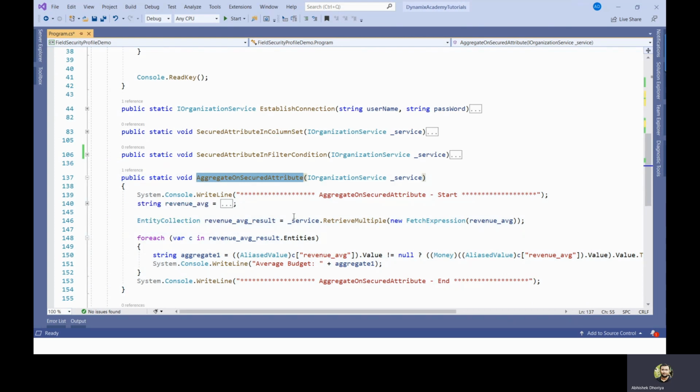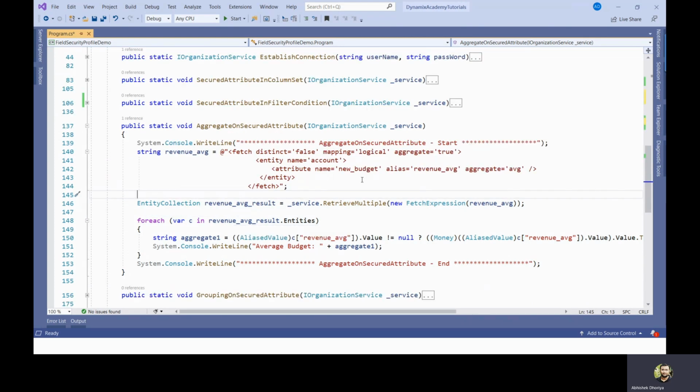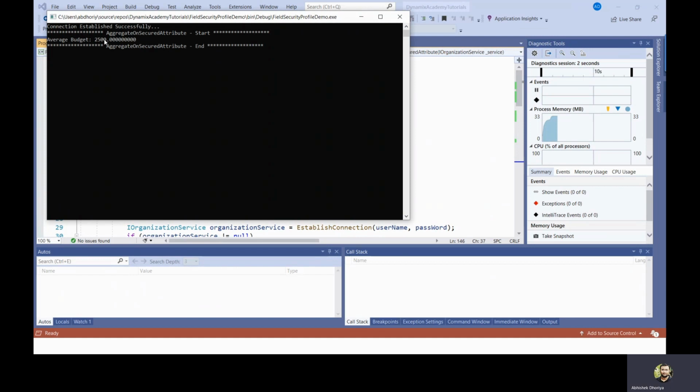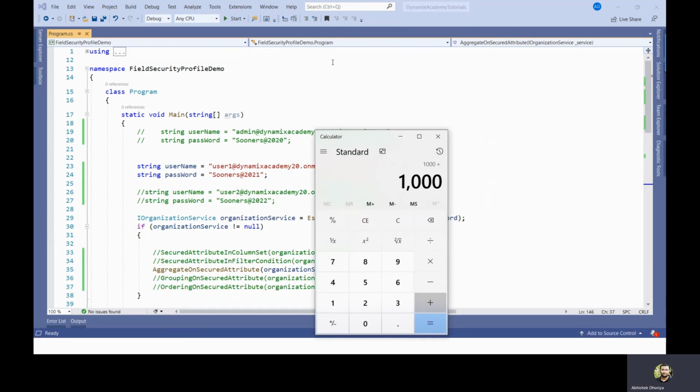In this method, I have simply aggregated the budget field. I'm retrieving the average of the budget field. What is the average of all the budget fields in this particular case? So let me now run with user 1 profile. Currently you can see that I'm running this program with user 1, and it has given me the average budget 2500. If you want to calculate, you can simply do 1000 plus 2000 plus 3000 plus 4000 divided by 4, which is 2500. So the result is correct.